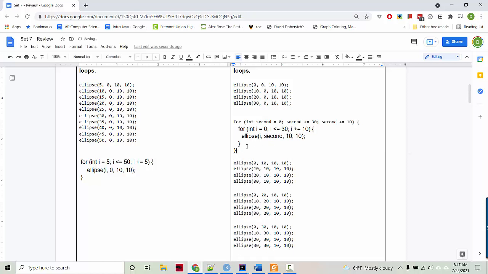So I know a lot of people said that nested loops were tricky, and maybe this is not making you feel better about this. We will definitely go over nested loops slower and in more detail, probably in the first couple of weeks, maybe week 2, week 3. But the way to think about this is, for this outer loop, the second variable starts at 0, goes up to 30. And for each value that second takes on, we're going to do this entire internal loop.